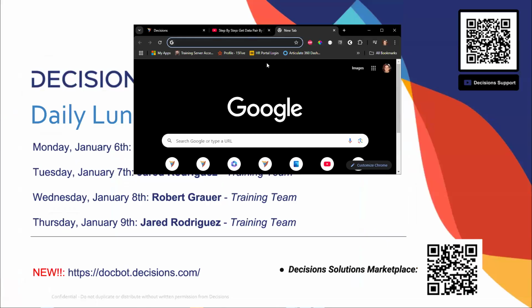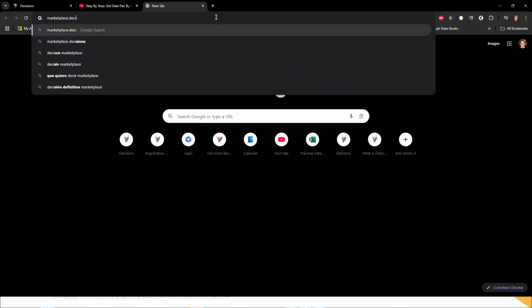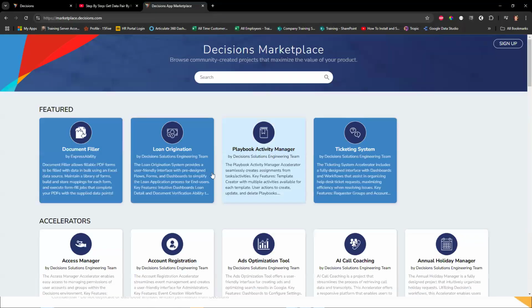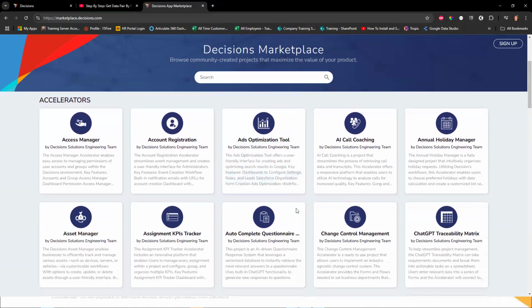Basically, what I'm trying to show you is that we have a product. Let me just scan the QR code on my phone so I can see what that is. It is marketplace.decisions.com. I knew it was. All right, so we're going to go to marketplace.decisions.com.